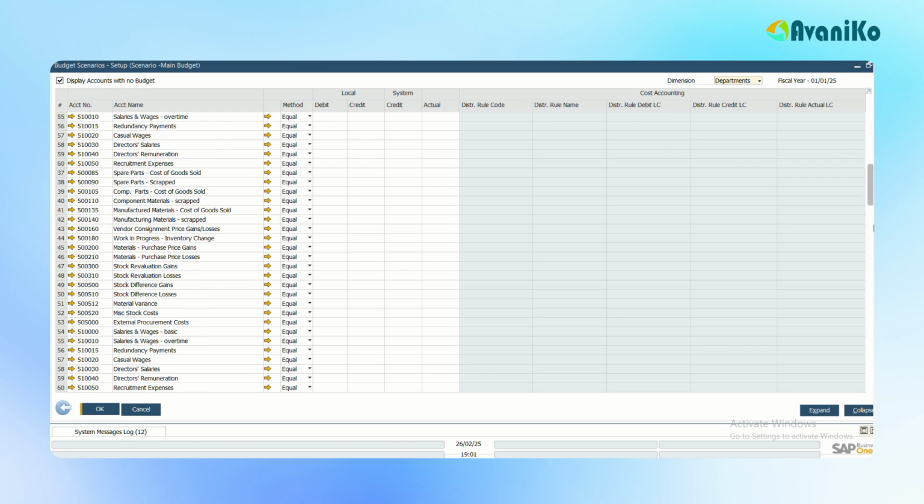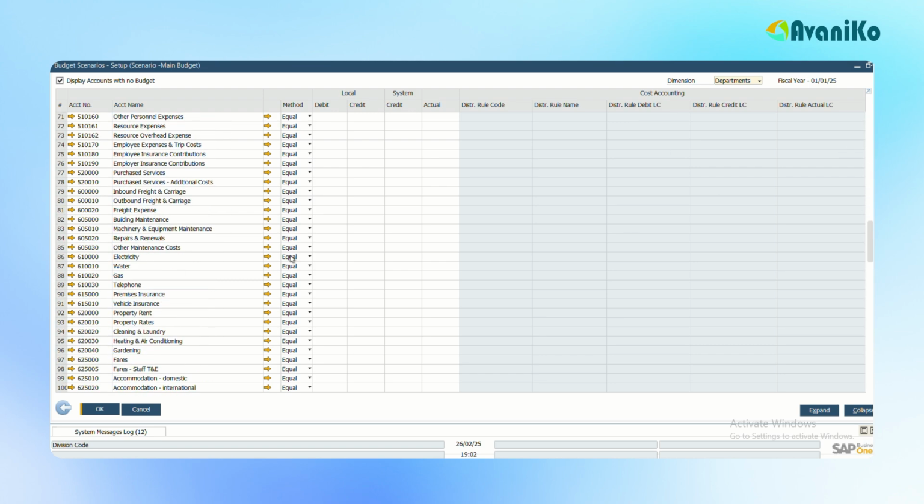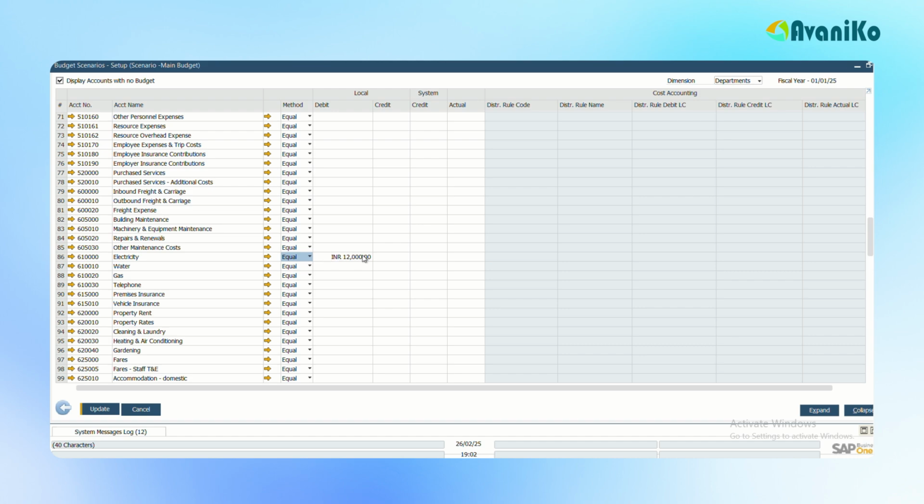Now I'm going to allocate budget only to, say, for example, electricity. I'm giving a debit of 12,000. You can see the distribution method, which is allocated equally, which means the 12,000 will be split equally for all the months. And I've given only the annual budget deviation, so only when my spending exceeds 12,000 will there be a deviation. So I'm giving 12,000 here.